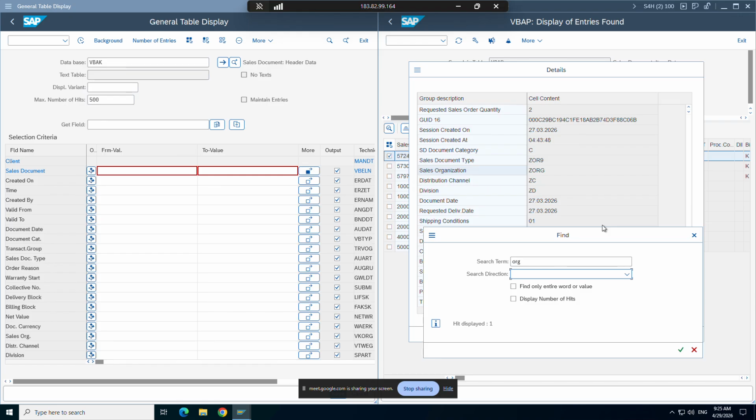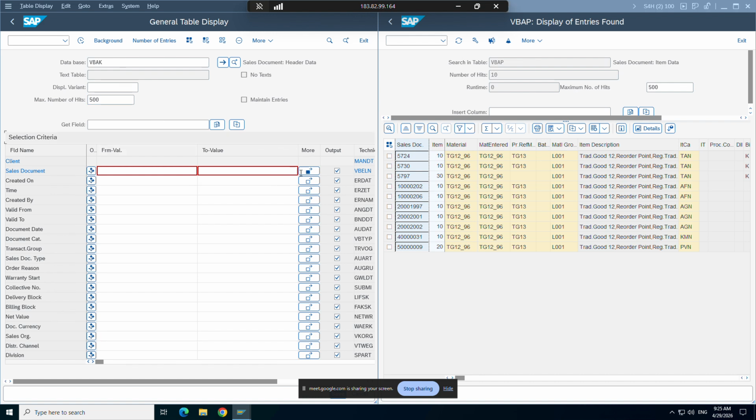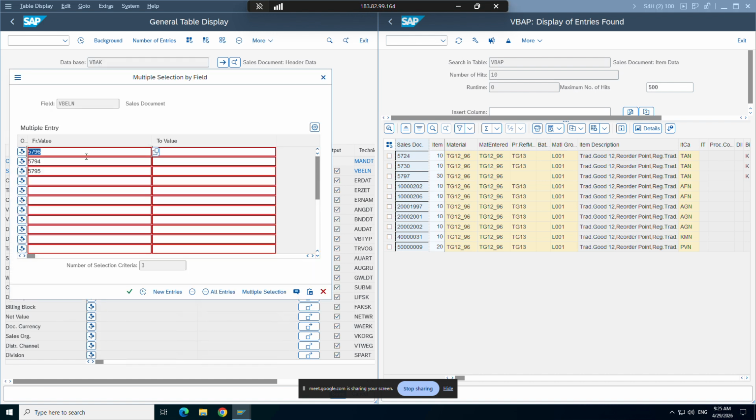Okay. In VBAK it is there, that's fine. In the older system you will not find that VBAP contains the sales area data, okay? So a simple thing, what you will do now: you will copy all the sales orders, and you will come to VBAK. Now you will pass the sales order numbers here. You first delete whatever entries are present, using this button, delete all entries.